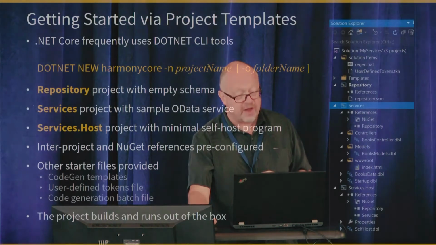The sample environment does include a little hard-coded sample service called books. So when you run it up, if you literally create a new project, open it in Visual Studio, or not in Visual Studio, you can build it and run it at the command line, and you can connect to the endpoint, and it will serve up information about a sample environment.